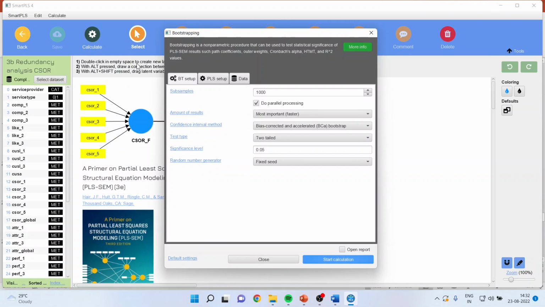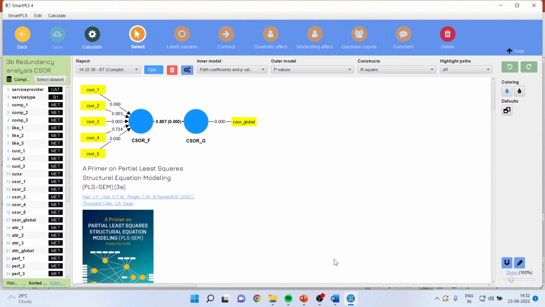Click on bootstrapping. Start the calculation. Here also, I got the value. The path coefficient is more than 0.7 and the p value is less than 0.05 and it is significant. If you don't get this value, you can activate it from here. Path coefficient and p value, you will get it. But at any moment, if this value was less than 0.7, then we would have taken another path, which we will see later on.